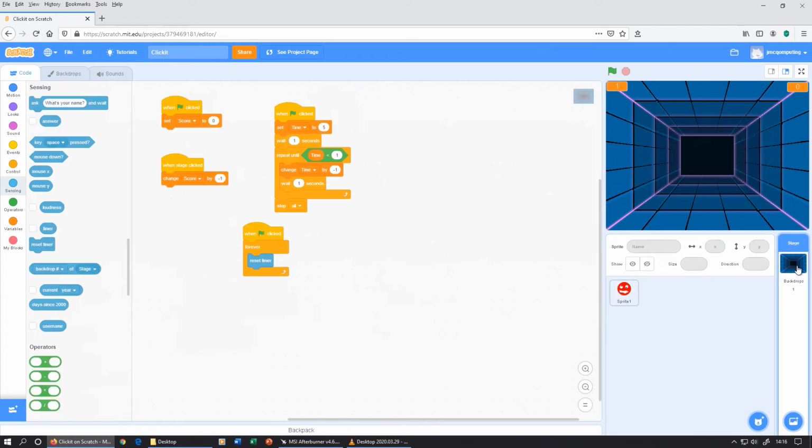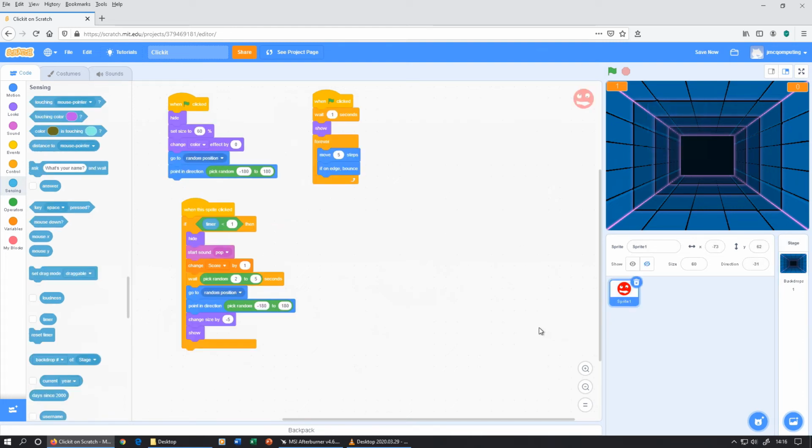So if we go back to our stage, we're going to set our time to 30 seconds. Go back to our sprite. So now we're going to right click on this sprite and duplicate it. Make sure that we're clicked on this one, and then we're going to make some changes to that. So just run that one.